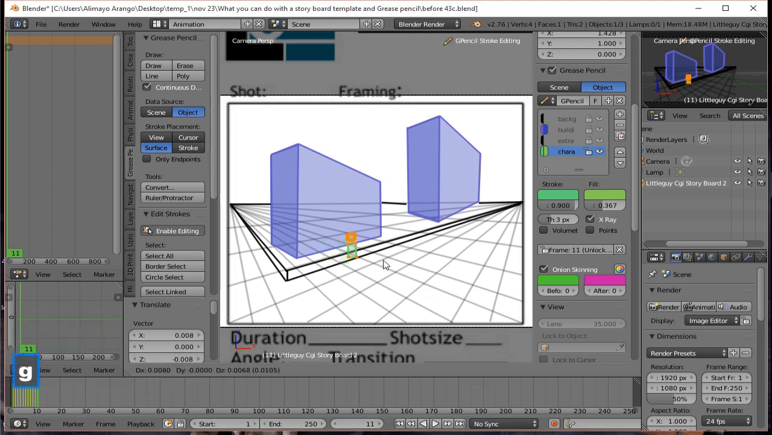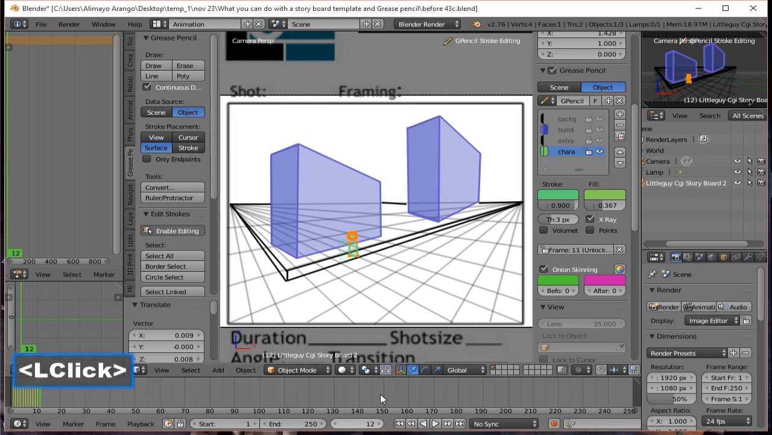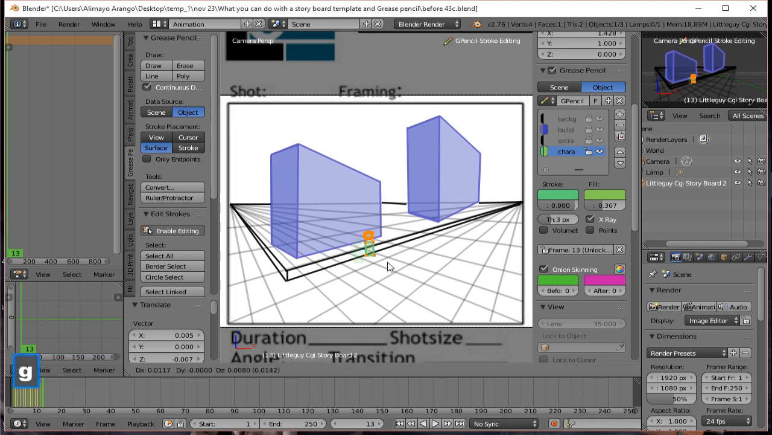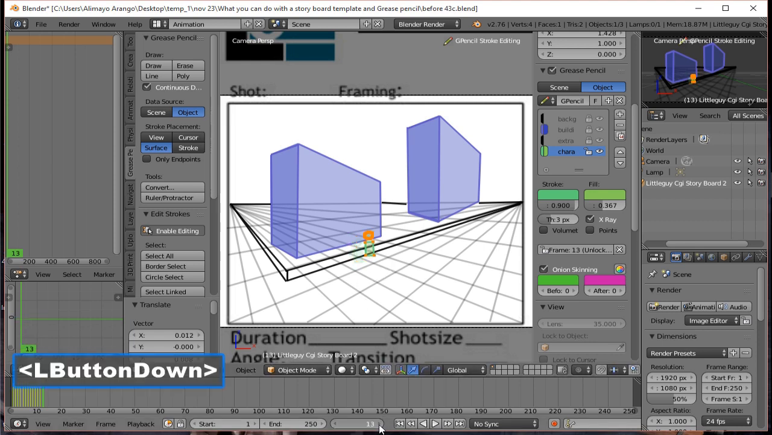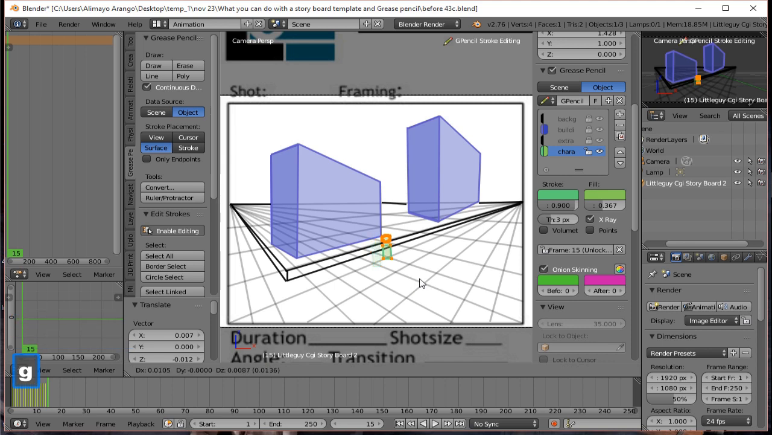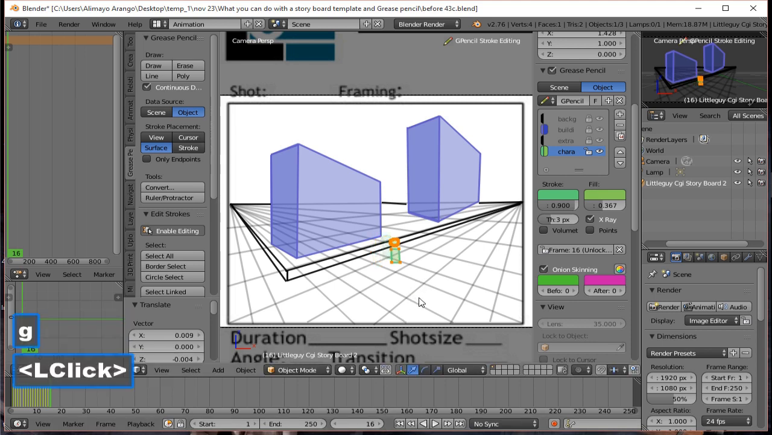And what I'm trying to do is just give you a sense of what's possible here. So just advance the timeline, press G to move up. Advance the timeline, press G to move down. Advance the timeline, press G to move up. Advance the timeline, press G to move down.